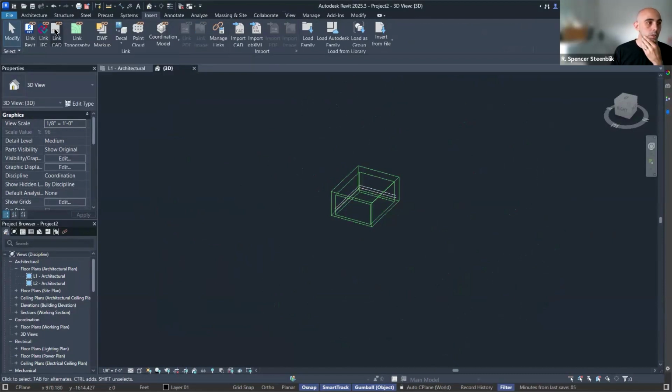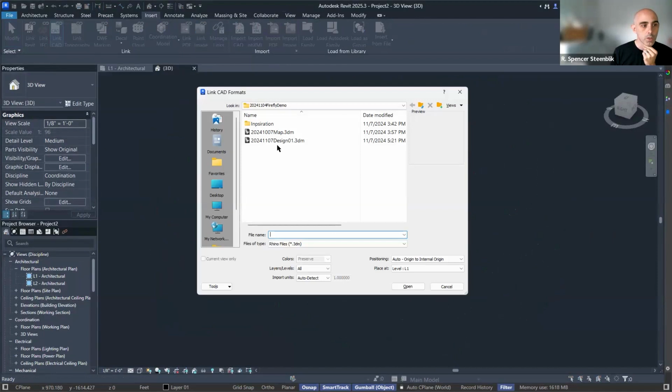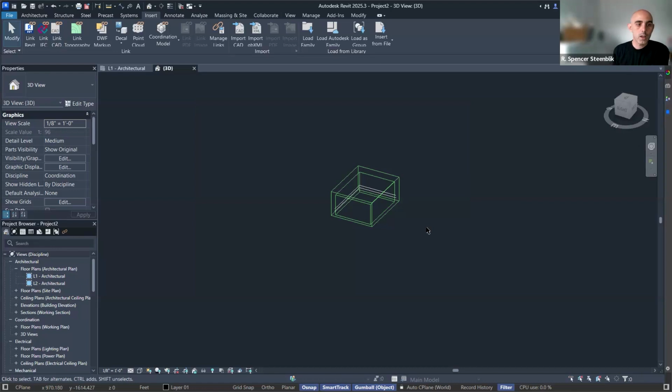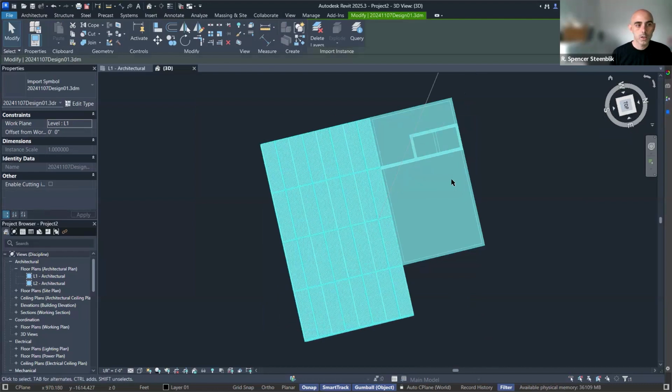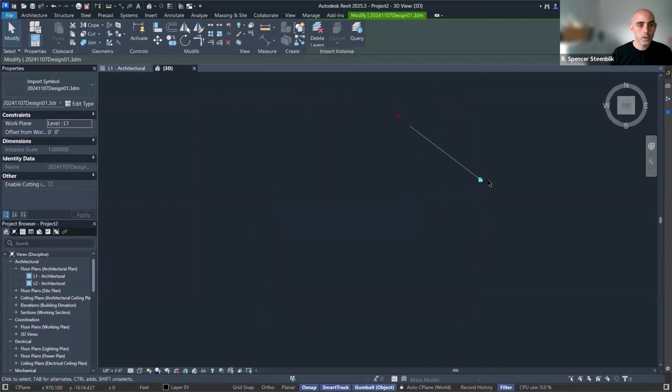models inside here. So we can say Link CAD, and there's our design file. So we're going to just link that design file there and just hit OK. And now it's going to bring it in. And it's going to be off somewhere. There it is over there. So, and it's pinned in that location. There's this navigation that allows us to look at where things are in plan view.